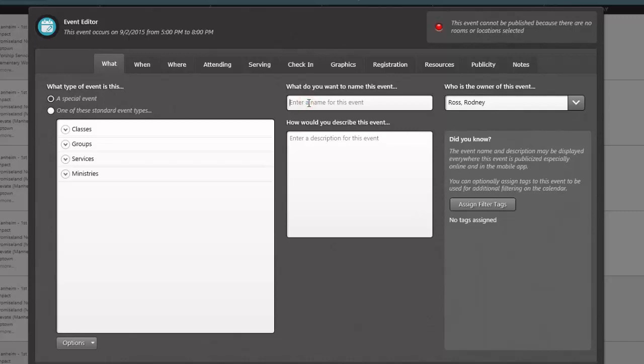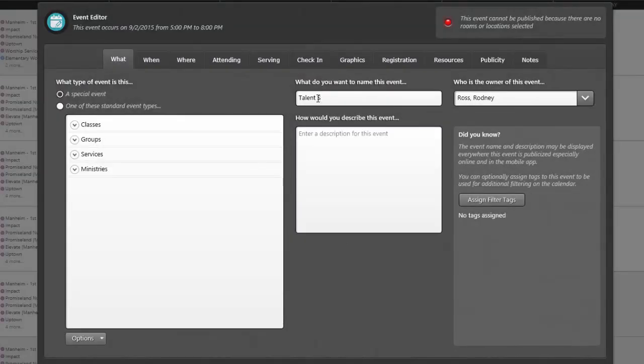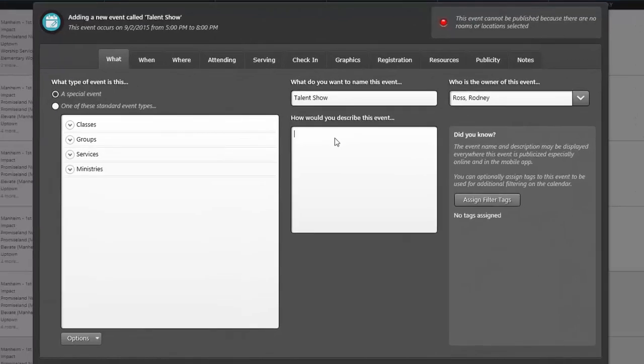I'm going to give my event a name. It's a good idea to describe the event. There's a quick note here, a Did You Know note, that just indicates that if you leave this blank, it's fine. It's not a required field, but you are missing an opportunity for a bit of promotion. If you set that you want this event to show in the mobile app or in the portal, the description you place here will follow it. If I don't do that, it's simply just going to be listed as talent show. So I am going to put in a description here.